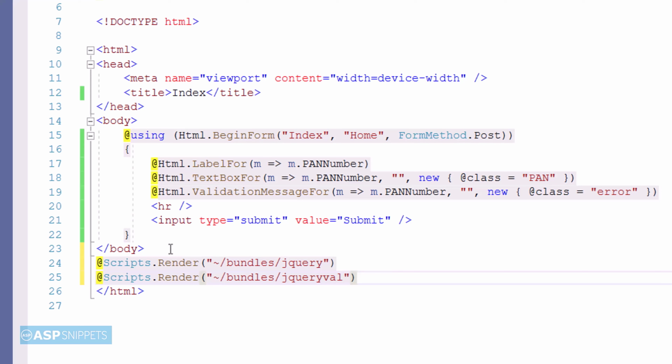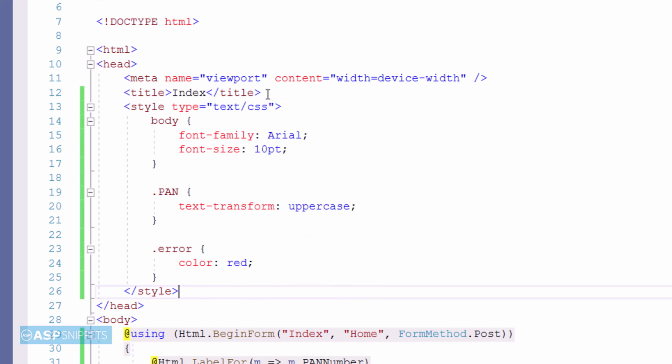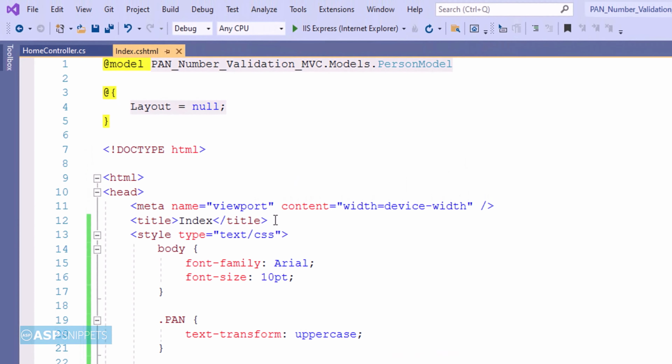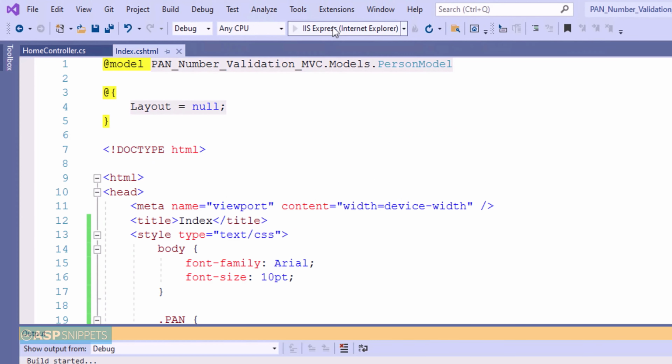So as you can see, I have added two bundles, jQuery and jQueryval. The first one is for jQuery libraries while the second one is for the validation libraries. Here I have pasted some CSS classes. This is required for styling the view as well as setting the color for the error message which will be displayed during validation. So with this we complete our programming part, and now it's time to run our project and see it in action.